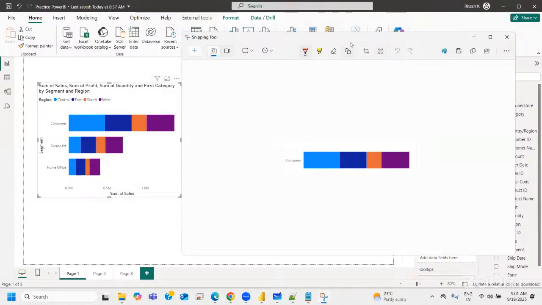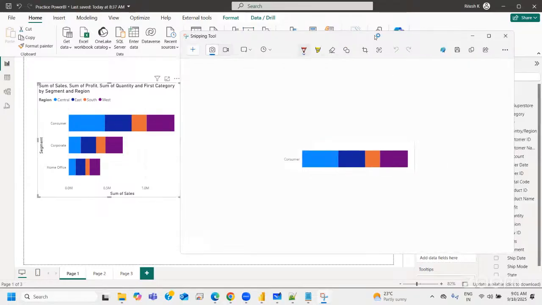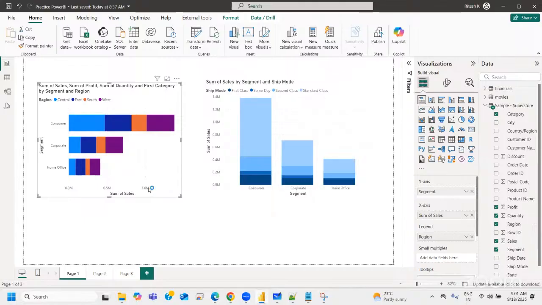Right. Now, what is the total consumer sales? I have to check first. In order to understand that 100% stacked bar chart, you need to have the total value for the consumer. It is somewhere more than 1 million, but I'm not sure whether it is completely more than 1 million. What is the exact value?